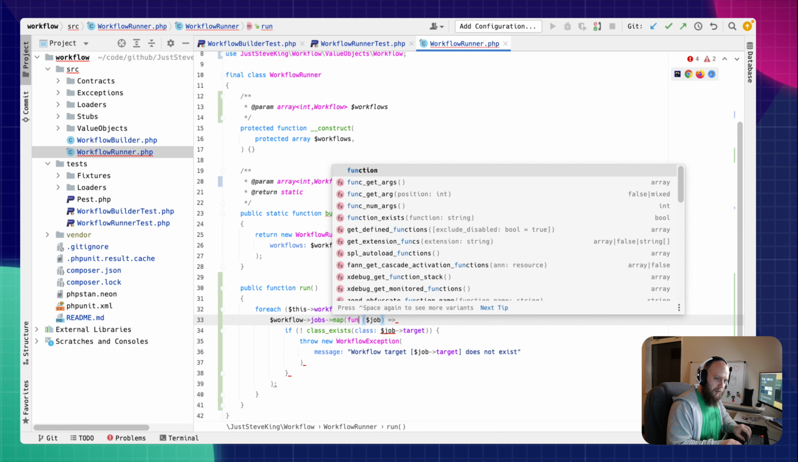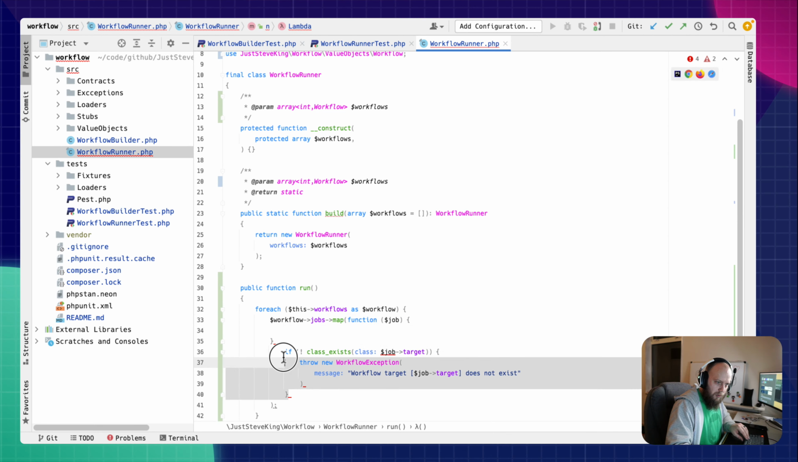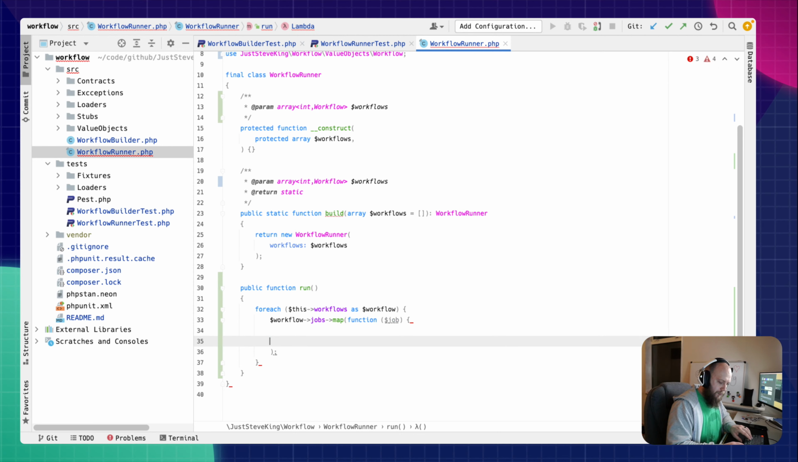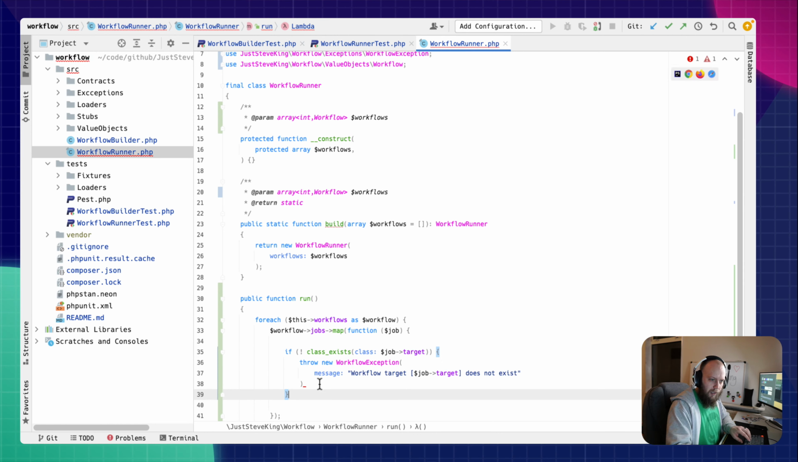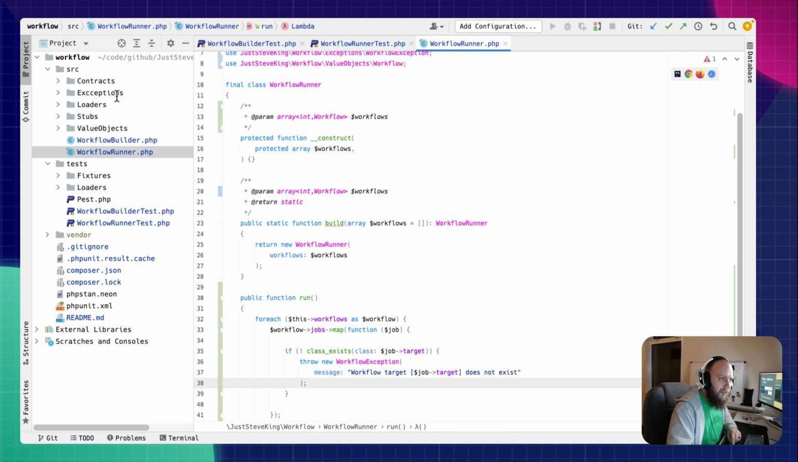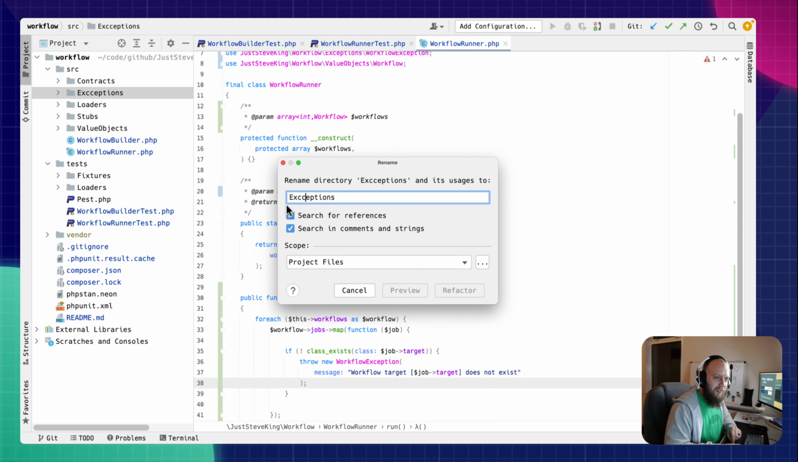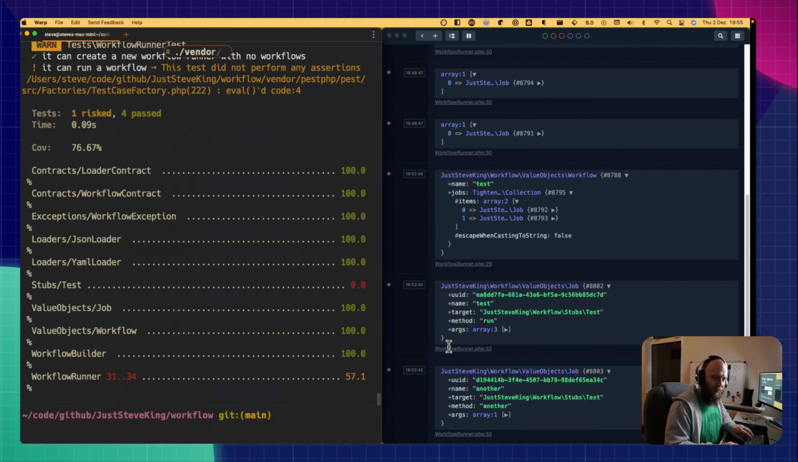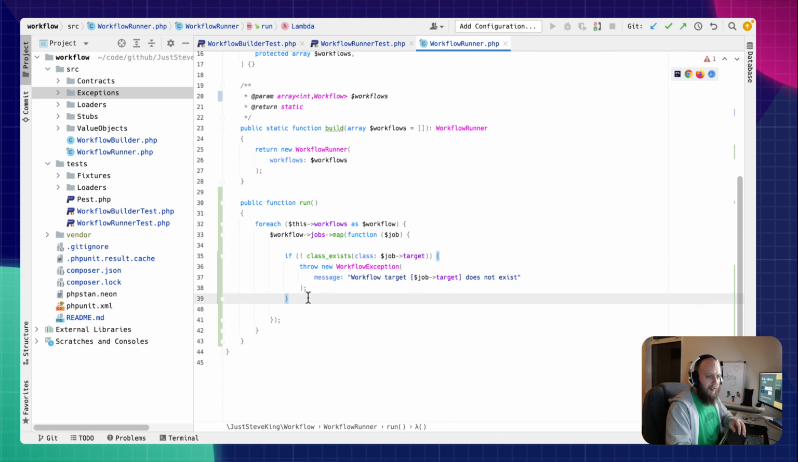This might be better as an actual function so that I can do a little bit more with it. There we go. Just so that exceptions directory. Oh, you've got good eyes. Cool, we're good. So basically, if a target class on that job doesn't exist, we want to throw an exception and say, no, you're passing me nonsense.